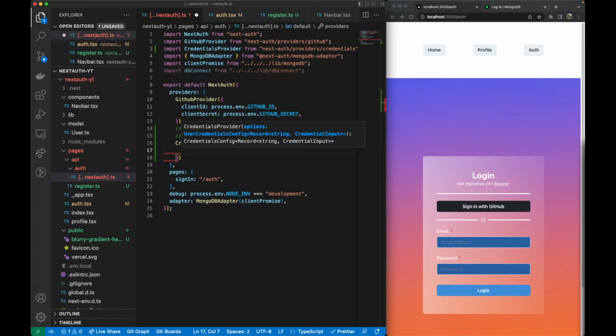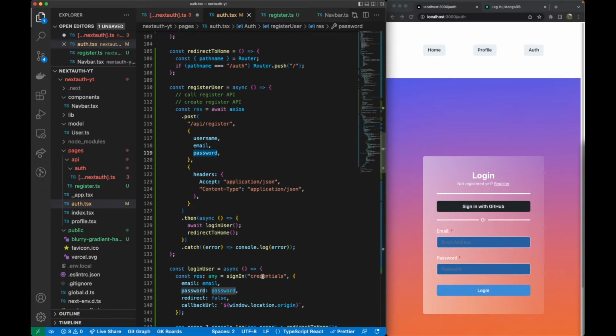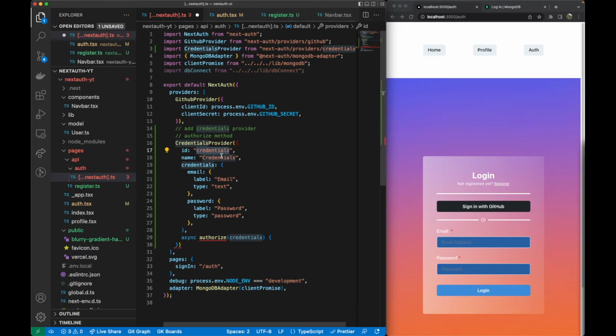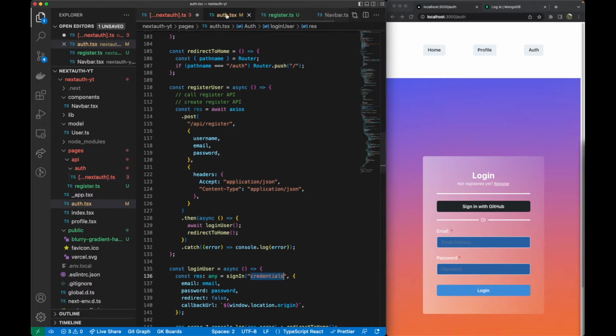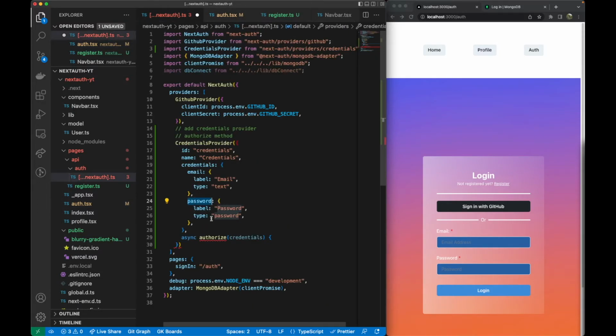I will just copy paste the important ones, and this is the ID for the credentials, the name. Also this ID, it's important because it's what we call in here when we do the sign-in. Then we also have the credentials, so we need to pass the email and a password, which is also what we are passing inside here. We are passing the email and the password. And then we also have to create this authorize function. And this is the important part.